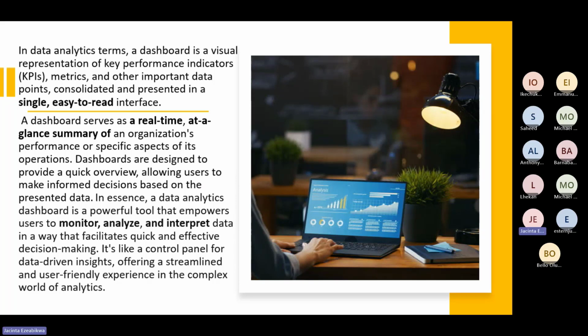In essence, a data analytics dashboard is a powerful tool that empowers users to monitor, analyze, and interpret data in a way that facilitates quick and effective decision making. One can say it's like a control panel for data-driven insights, offering a streamlined and user-friendly experience in the complex world of data.